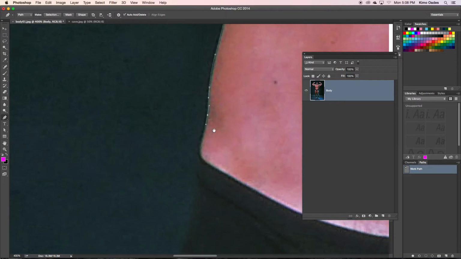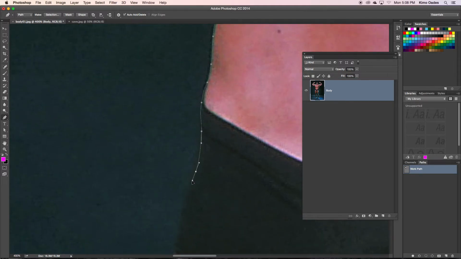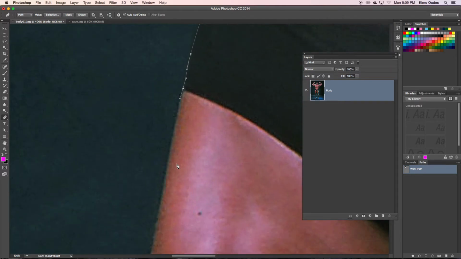The different dips and curves. It's very difficult in this area because it's dark against dark, so we just have to guess the best that we can, to be as accurate as we can.